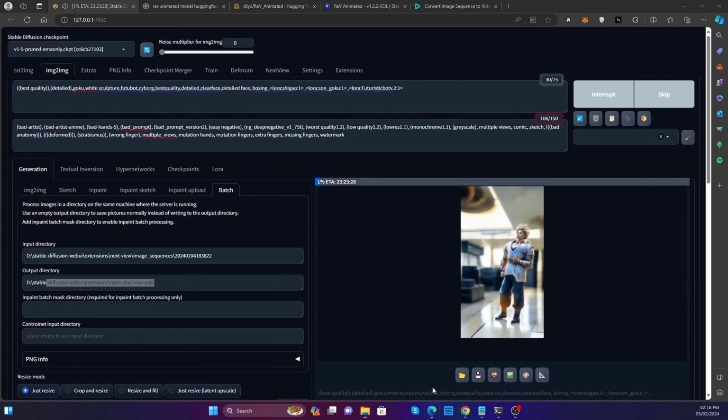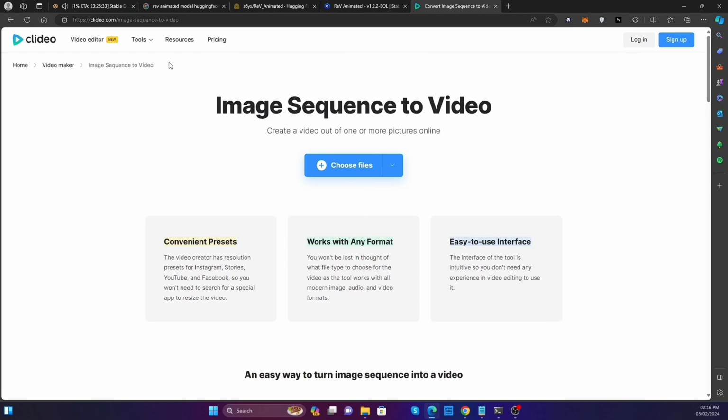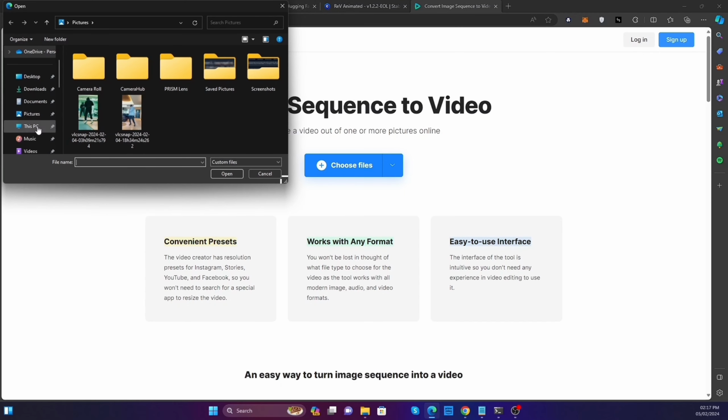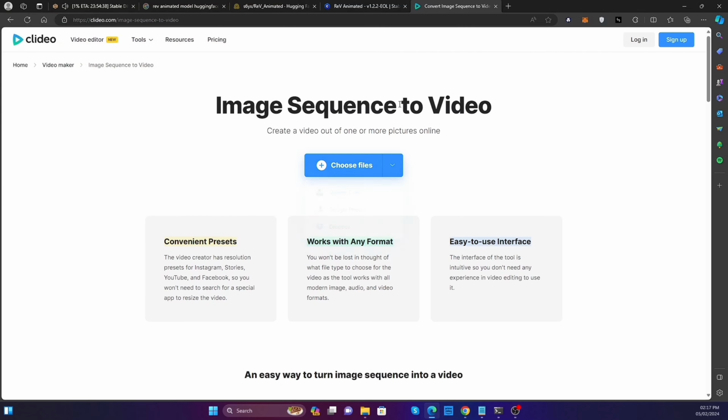Now we are going to convert the image sequence to a video. I have provided the link in the description. You can just open the link and get to this site. Here you have to choose the files, which are the files the AI generated, right? You have to choose all the files here. This will convert all these images into a video. I will show this process after the method I told you.